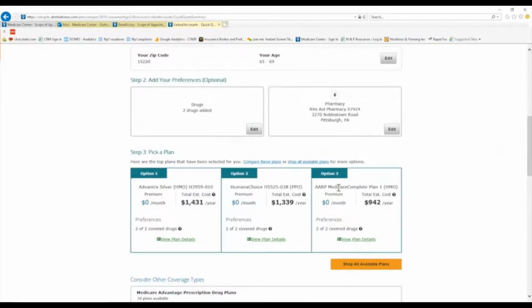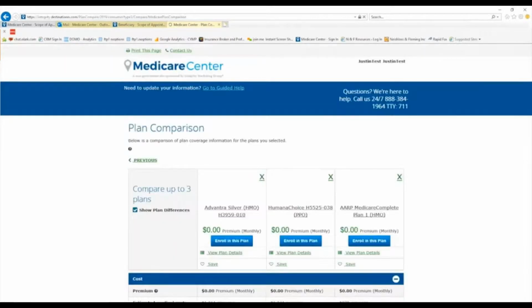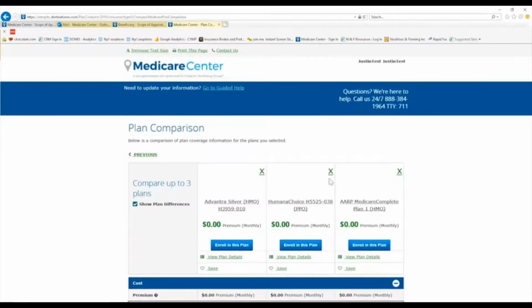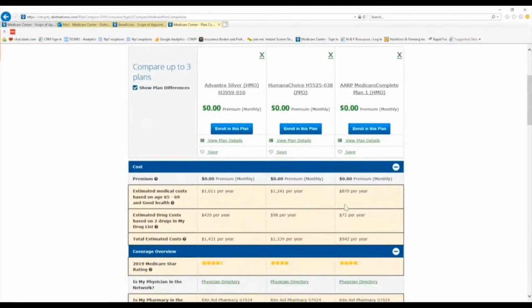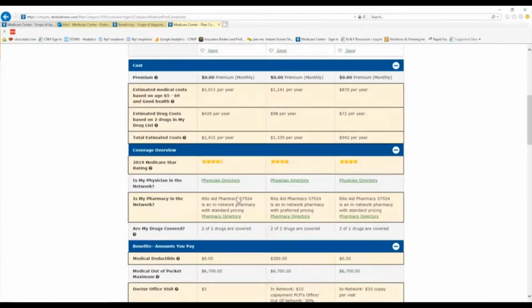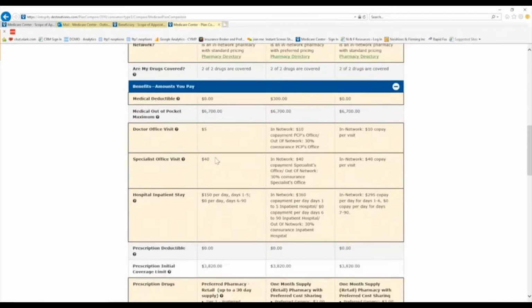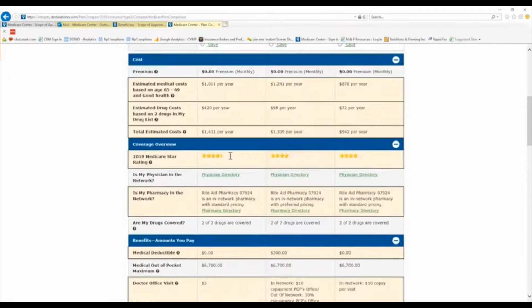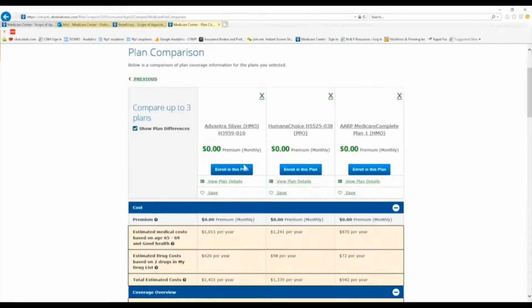Scrolling down are the 3 plans that we sent. So they can click on View Plan Details for specific plans there, or they can click Compare these plans to see what we sent over. As you see, it's displayed essentially just like we just saw on the agent side. It'll give you the drug costs breakdown, if they're covered, etc. here. However, you can enroll in any of these plans.